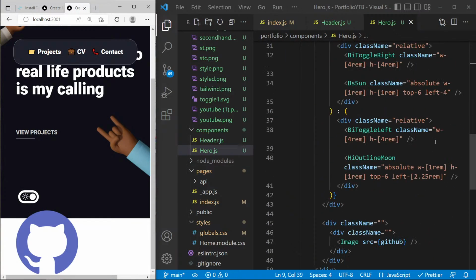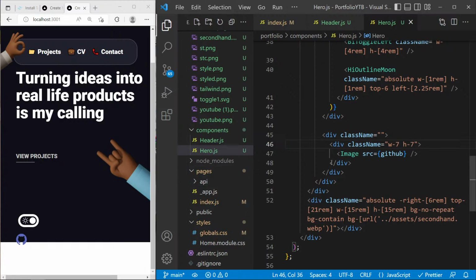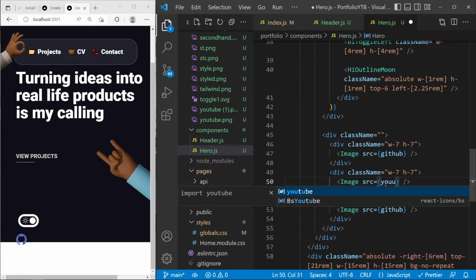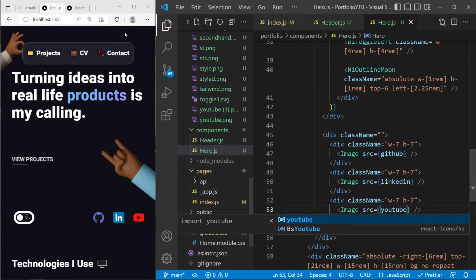Now let's check this, and let's give this a width first. So I'm gonna say width 7 and height 7. So I'm gonna give this class name, this image, width 7, height 7, and save. Now let's duplicate this 2 times. This is gonna be YouTube, or which one is first? Is the YouTube? No, it's the LinkedIn. So LinkedIn here, and then we have YouTube, and save.